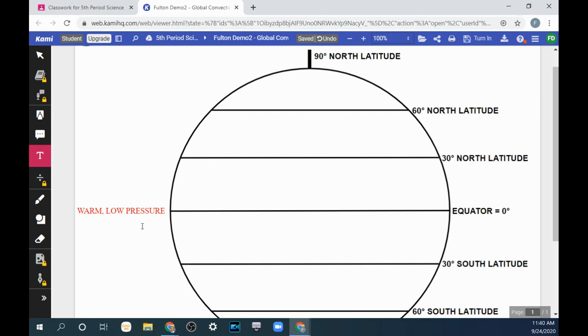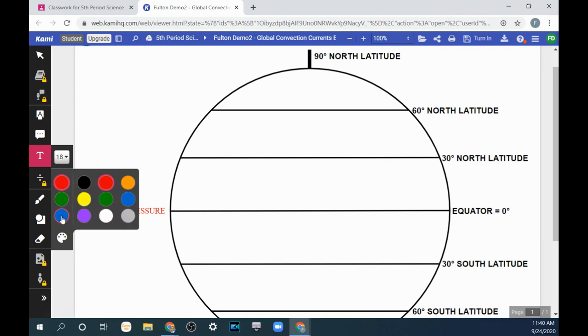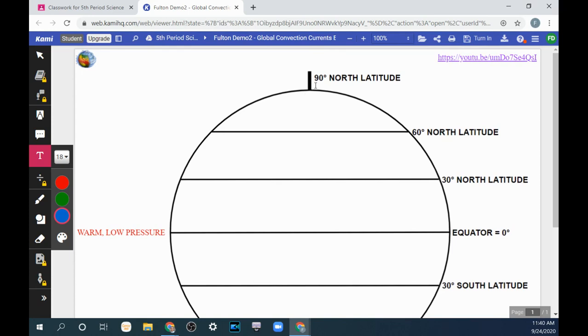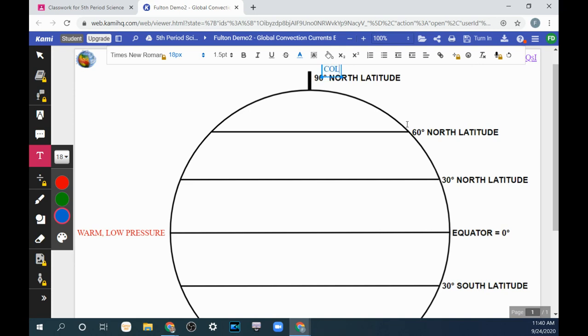Okay, now, likewise, let's go up to the North Pole and down to the South Pole. But this time, go to your text box, leave it at 18, but choose blue. Just like in art, we're going to associate blue with cool and red with warm. So we're going to go up here, right above where it says 90 degrees north latitude. We're going to make a text box. And we're going to type cold, comma, high pressure, just like we had talked about at the beginning of class.